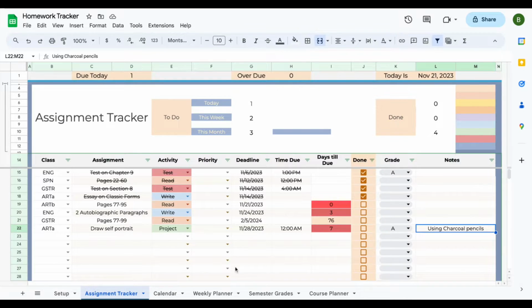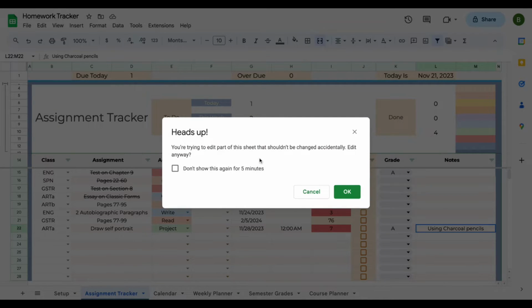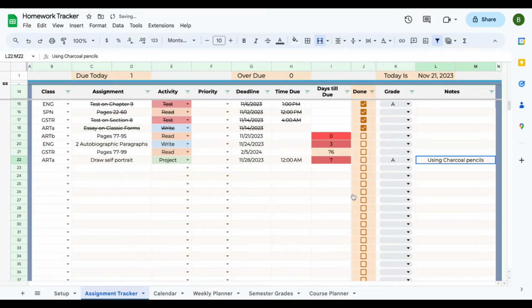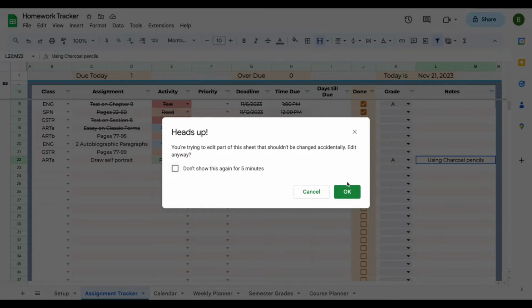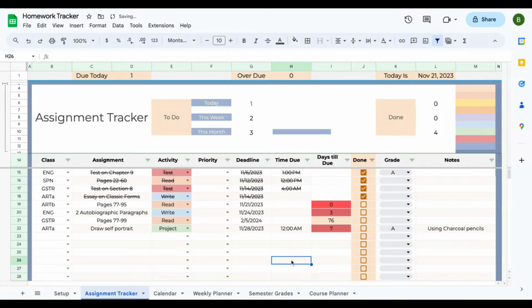The only other thing that you need to know about this page right here is that you can expand and collapse this panel up top, and you don't need to pay attention to this notice that pops up. Don't worry about it, just click OK. So this will give you more room to work if you'd like. Okay, and then also up top it shows you how many projects are due today, how many are overdue, and then today's date.